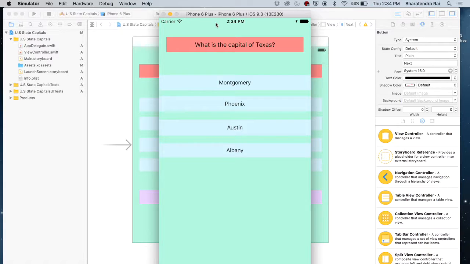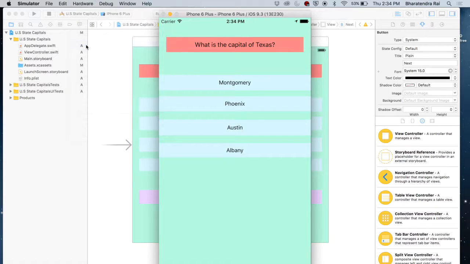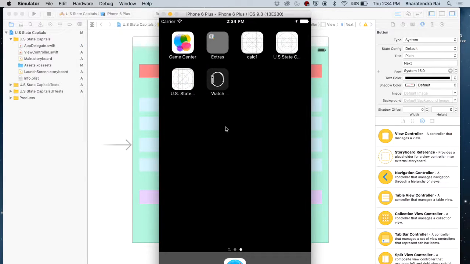Once you have created your app, go to hardware and click on home. This action is like using the home button, and you can see that these icons are mostly blank. These are like default icons that you'll see.